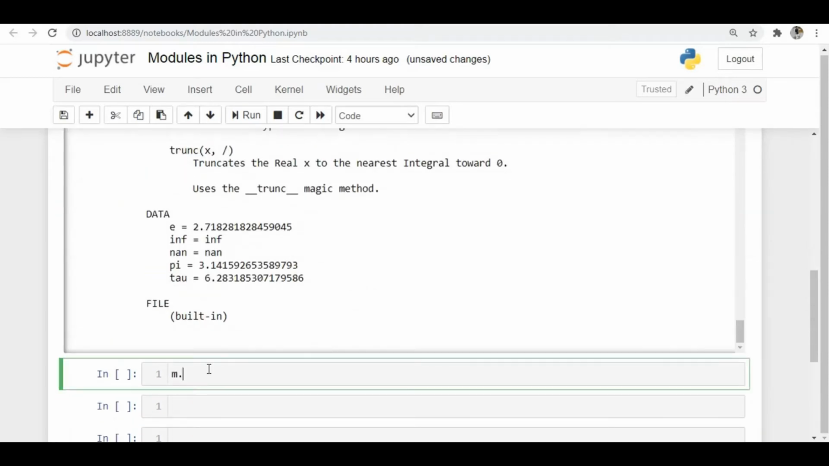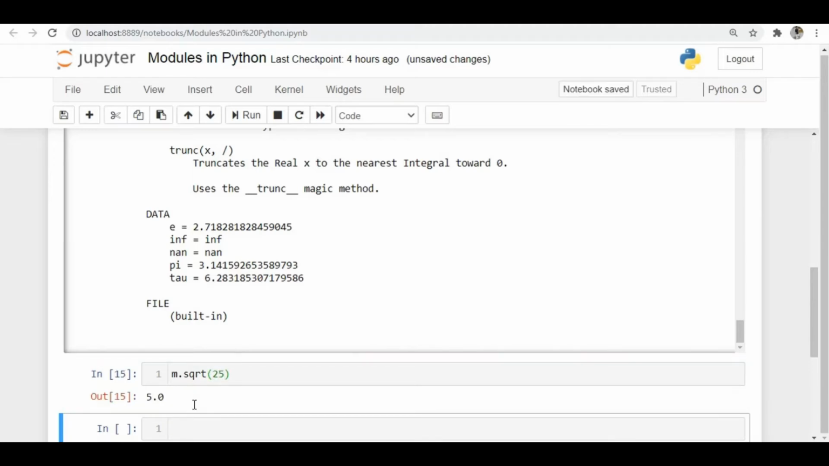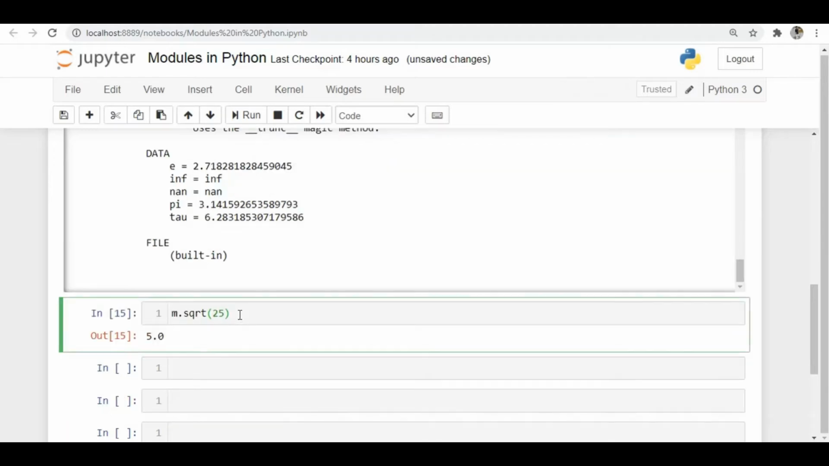So let's discuss some functions. I'm just using math.sqrt of 25. You can see I got the output as 5. So that's how you have to import and use the functions present in a module.